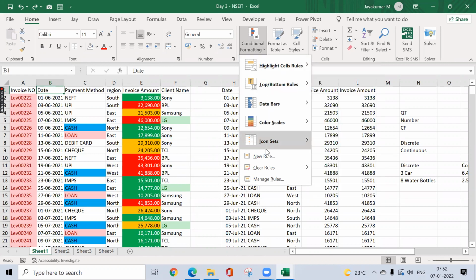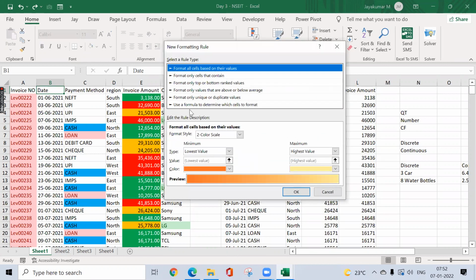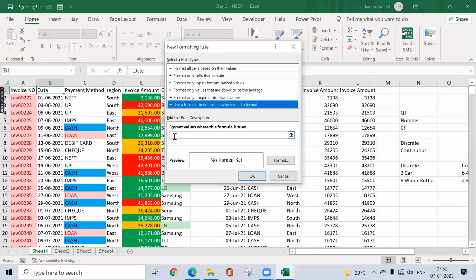Okay, so we want to use New Rule only. We want to write a function to create a new formula, using the AND function, which we are going to show in the upcoming session. If my cell is greater than 1st of March 2021 and less than 25th of June 2021, between March and June, which means you want to highlight the cell with some color.